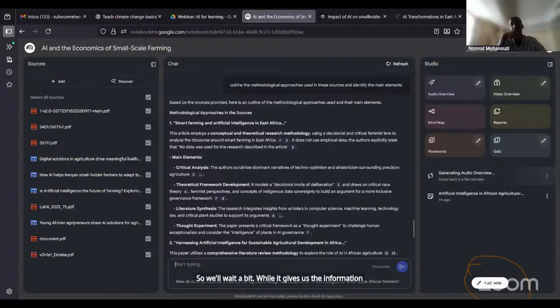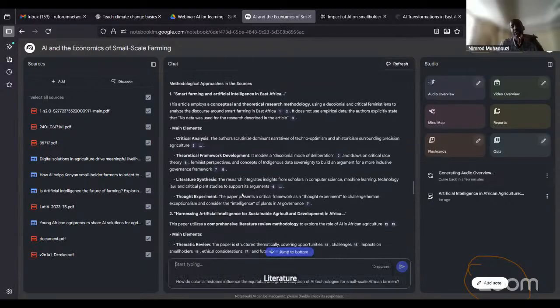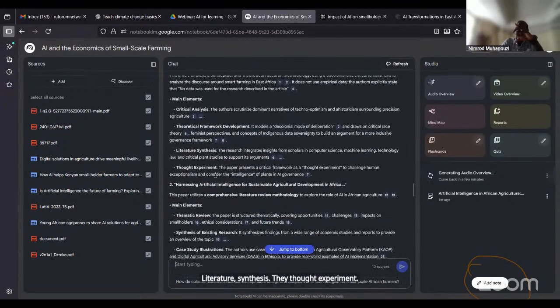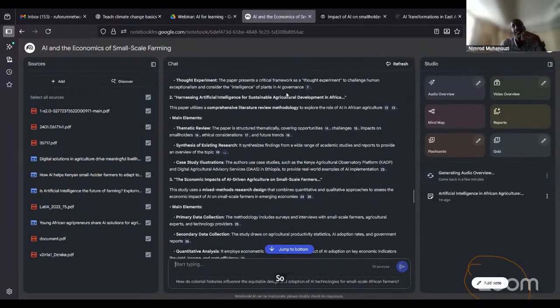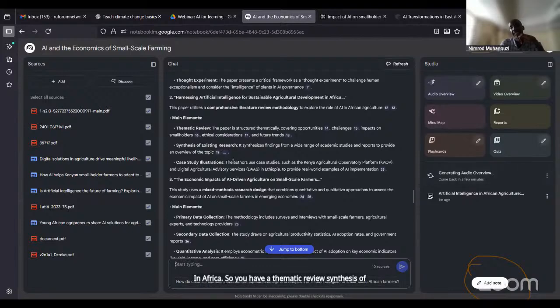So there it is. The methodological approaches used in the sources. You will have smart farming and AI in East Africa. So you have critical analysis, theoretical framework development, literature synthesis, the thought experiment. So you will see what is available and what you can do that is different, to see if you get different results. Then the second theme is harnessing AI for sustainable agriculture development in Africa. So you have a thematic review, synthesis of research, case study illustrations.